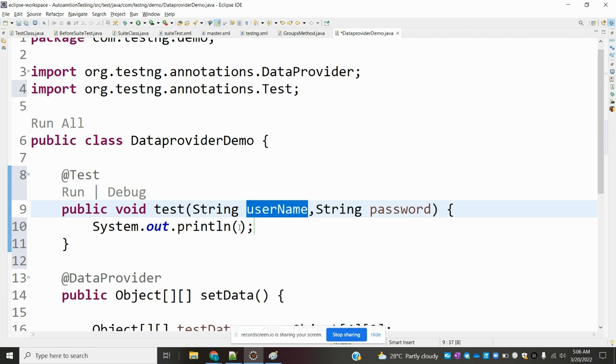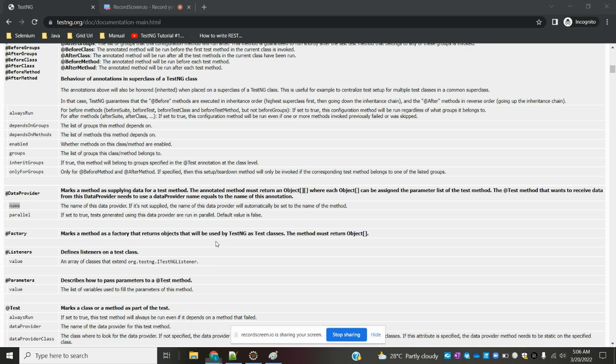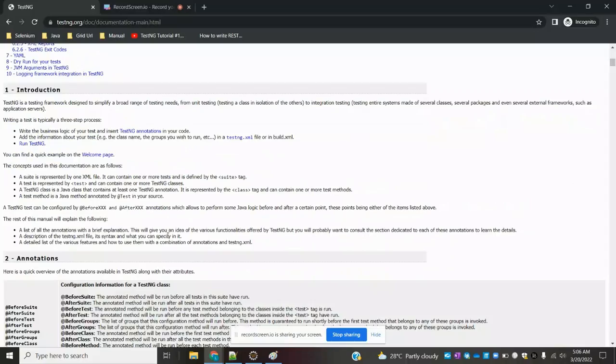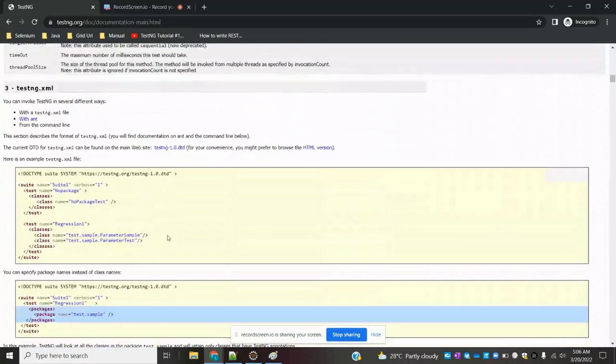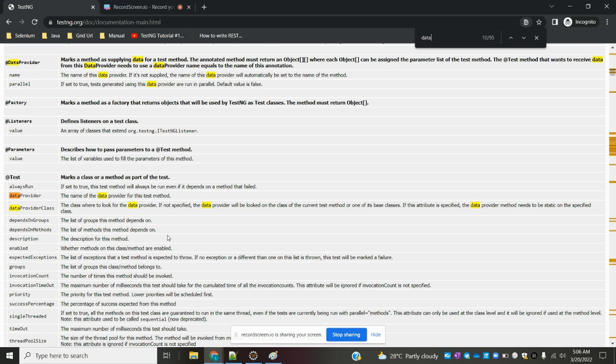One is username, concatenating, and password. Okay, but how do we need to access this method? We have an annotation. We can go and see here, if we come to annotation location, we can see data provider. See, there is another test method having data provider. This is the name of the data provider for this test method.